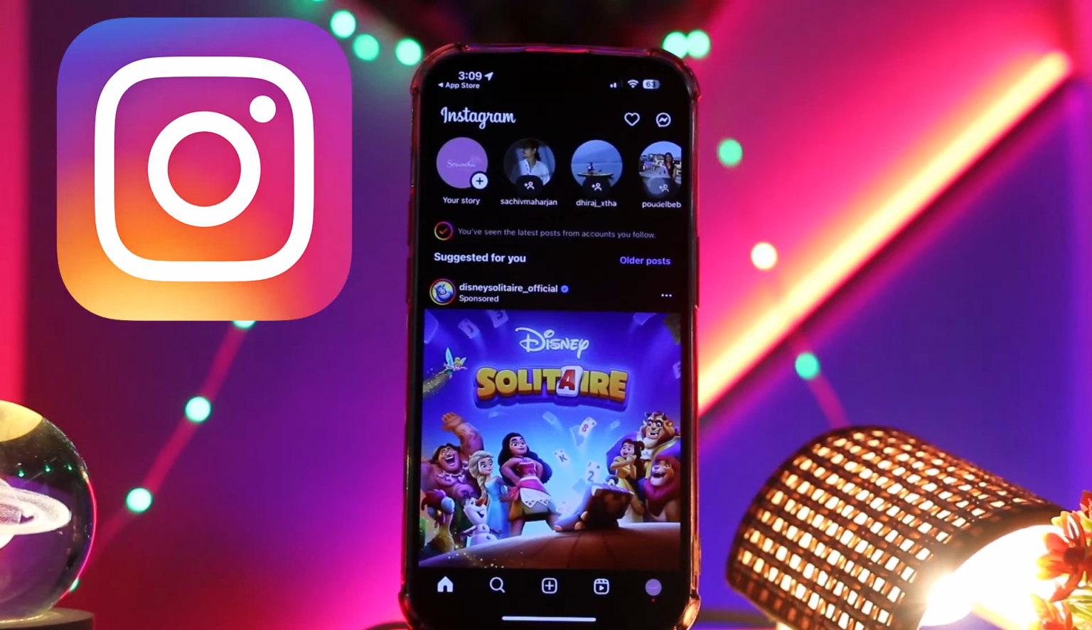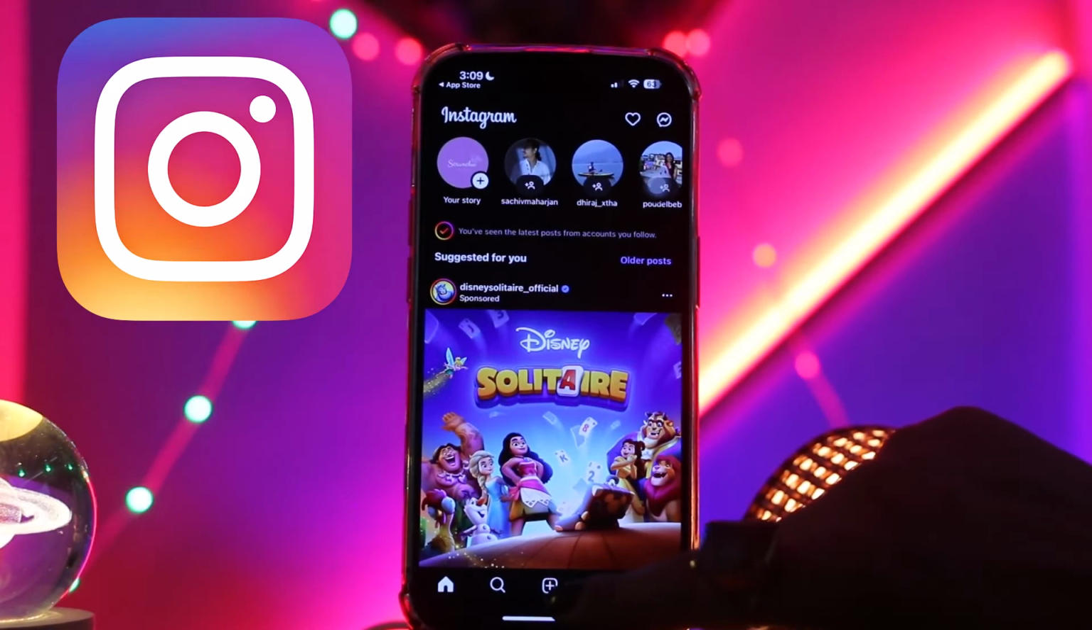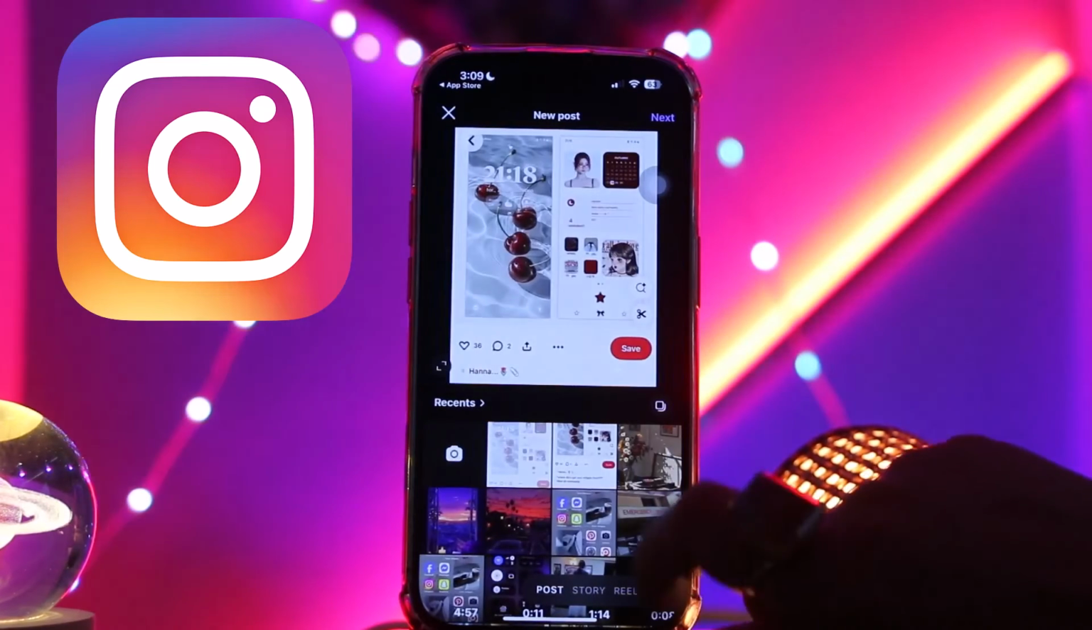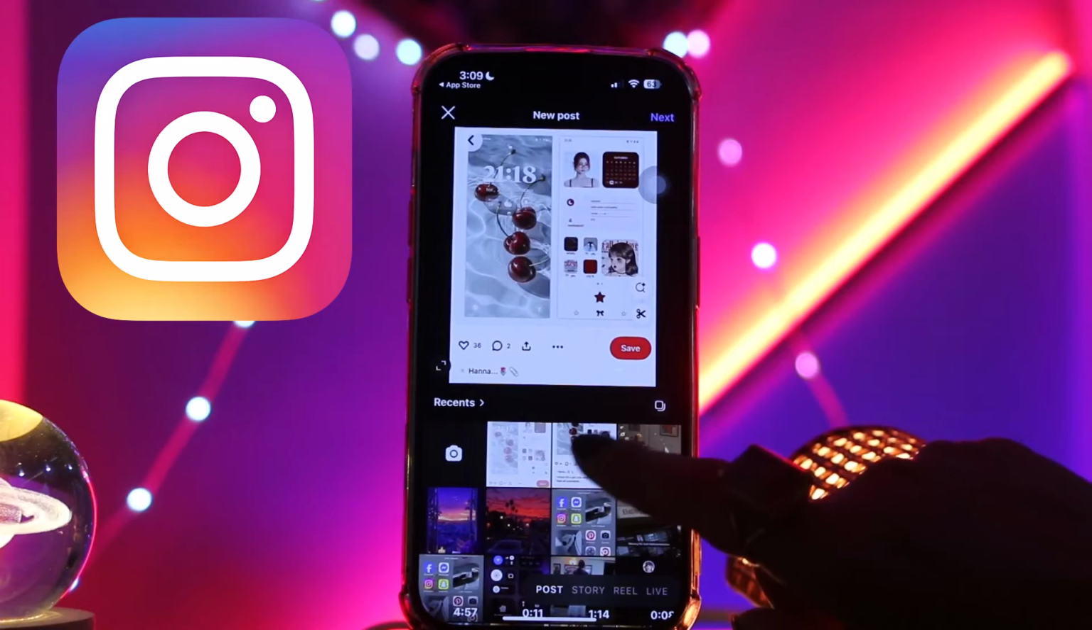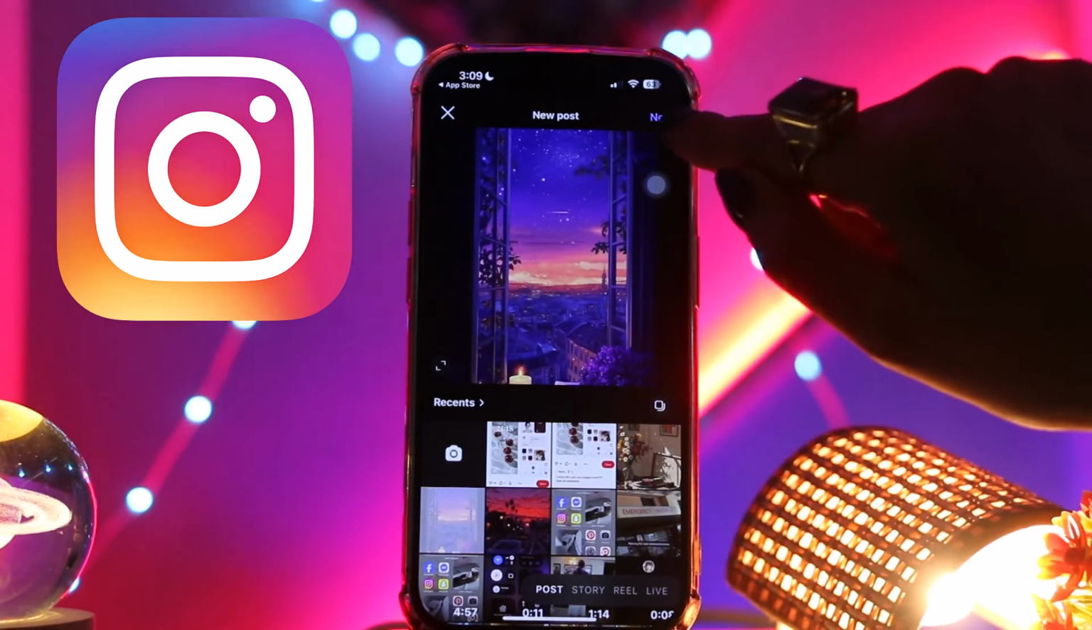So you can also create an account using your emails or phone number. After you're logged in, what you can do is tap on the plus icon at the bottom of your page to upload any content. So tap on the plus icon and then choose any photo or videos you like to post. Then you can also tap on next.